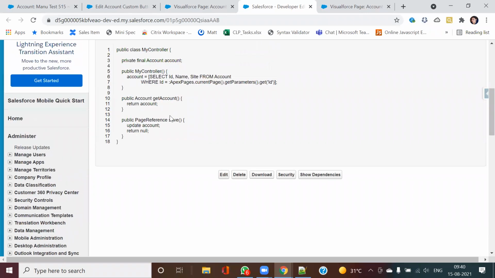Now here, if you see, the save method is getting called. Inside that, I am doing this DML operation, I am updating that account. Once my account record is updated, I want to stay on that page.